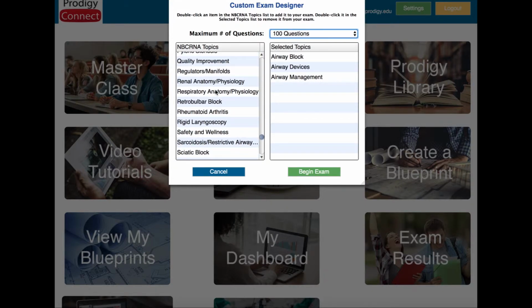So let's see if we have anything. And let's say respiratory anatomy and physiology. Then we could begin that exam, and it's going to be 100 questions randomly chosen from just those 4 topics. So if there were more than 100 questions in that exam, if you went back and you recreated this exam, then it would randomly choose another 100 questions from that bank, from just those topics.